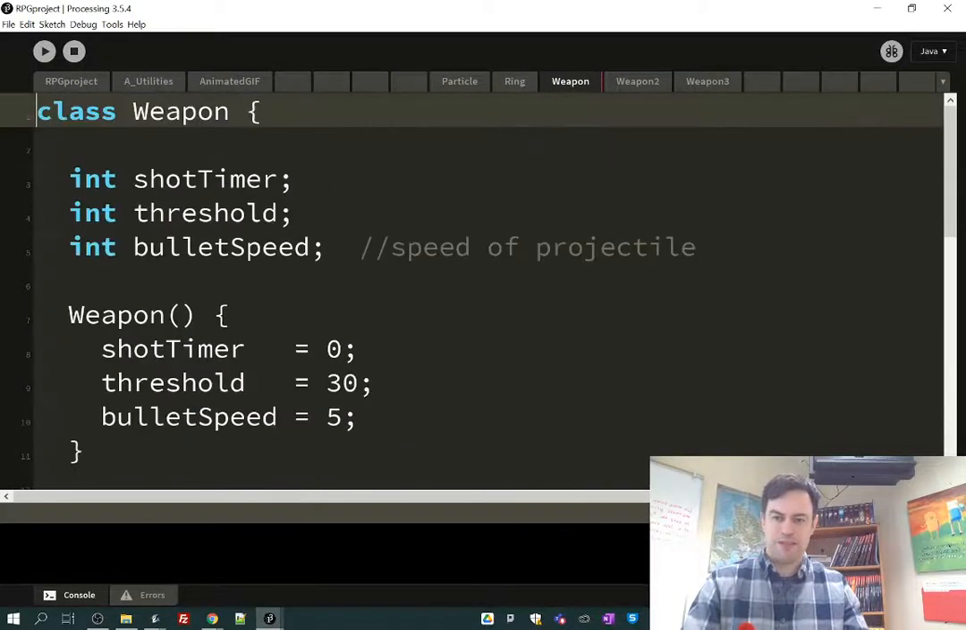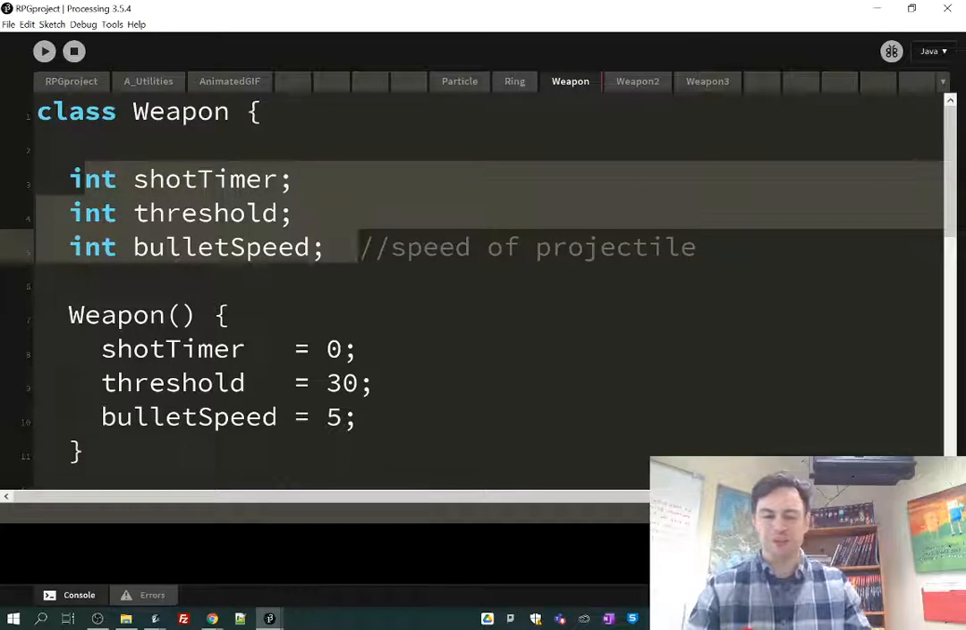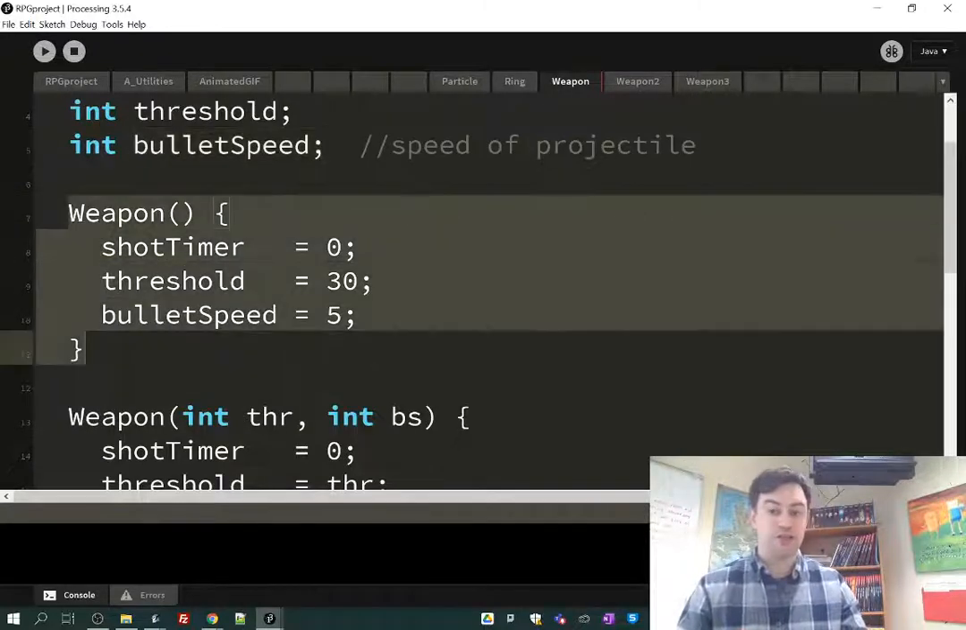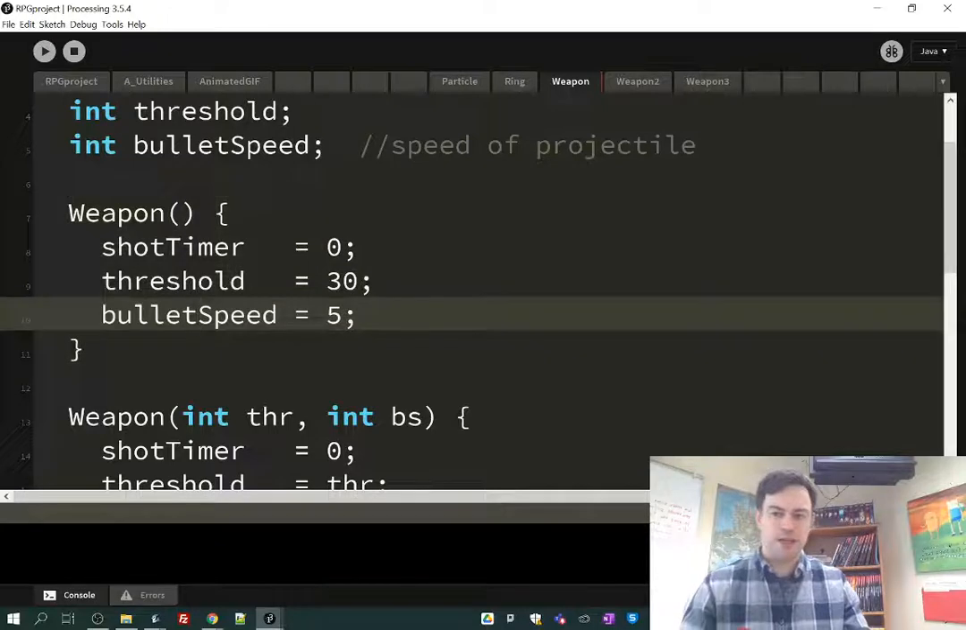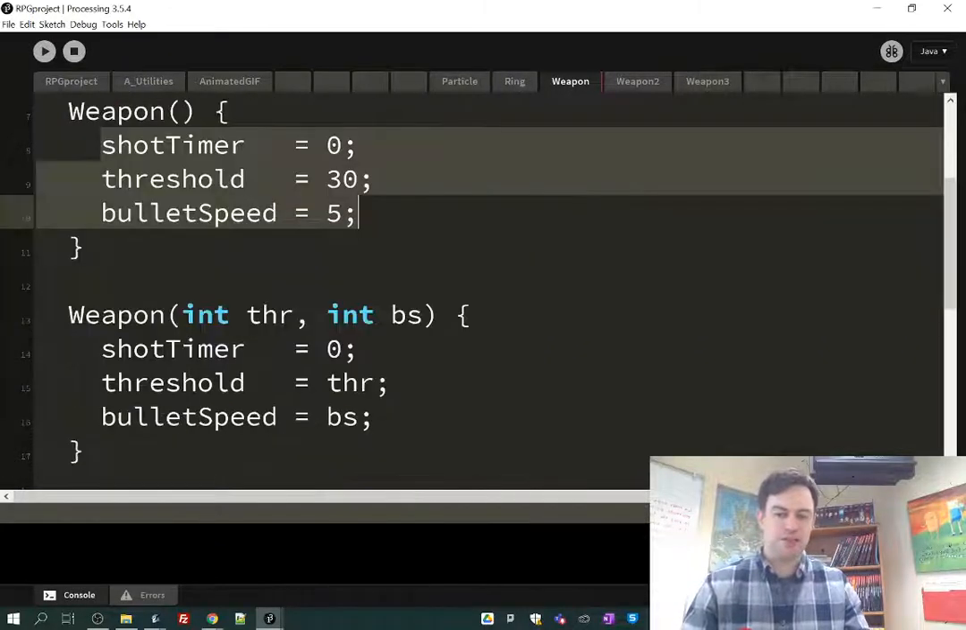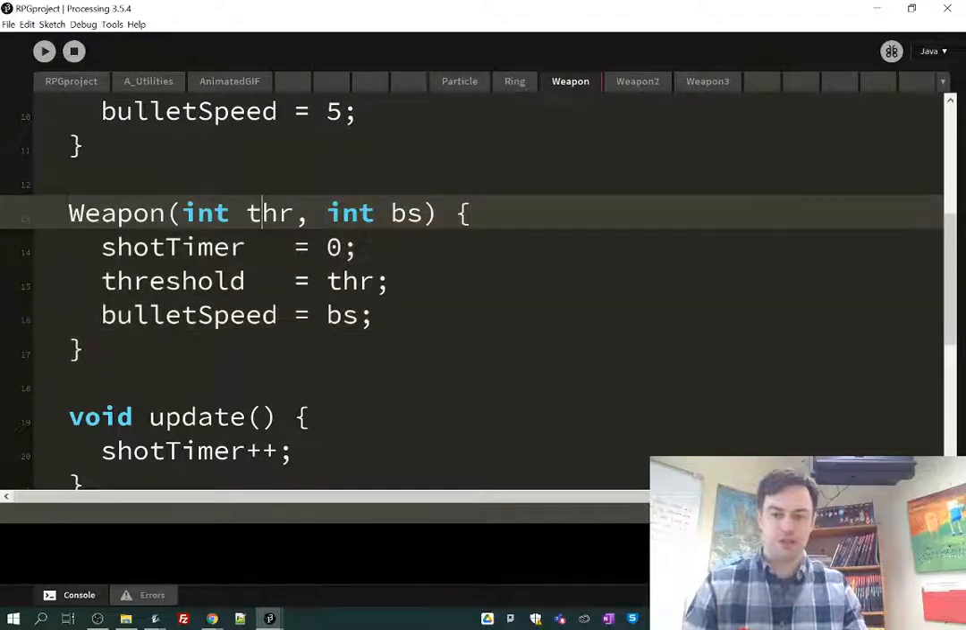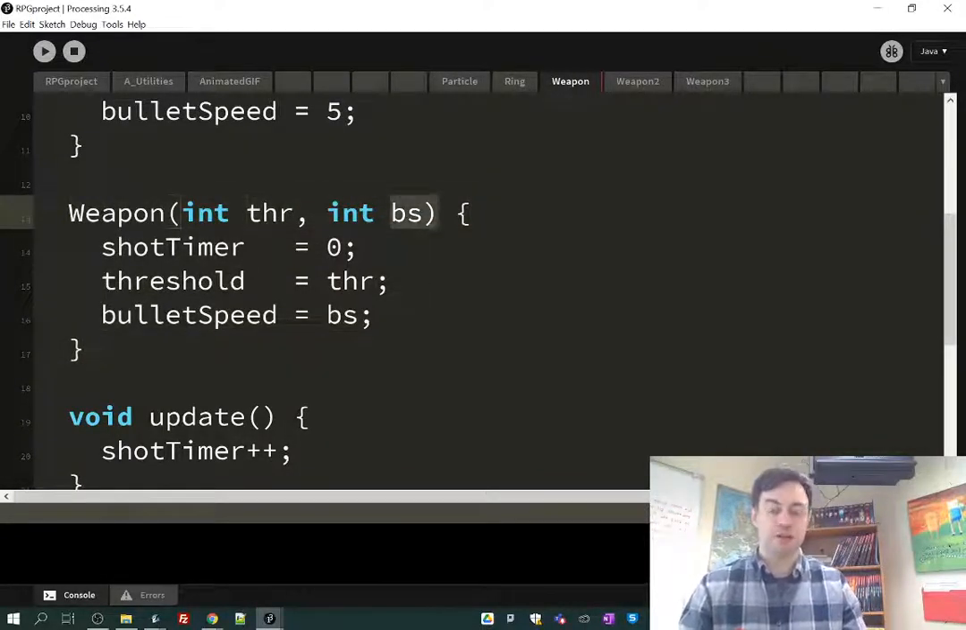We have a lovely set of instance variables that represent the weapons, how it's doing with its reloading, how long it takes to reload, how many frames, and then the speed at which the bullet travels. So this is a good foundation. We have a lovely constructor that makes this basic weapon. It has these properties, but then we have a constructor that also can be used to make different kinds of weapons with different kinds of thresholds and different kinds of bullet speeds.